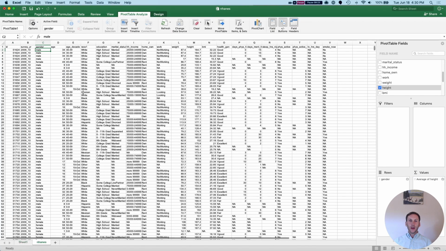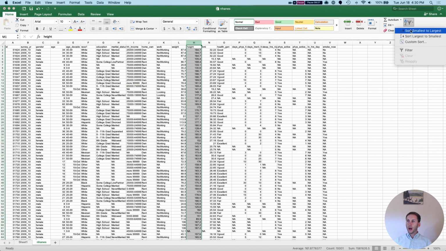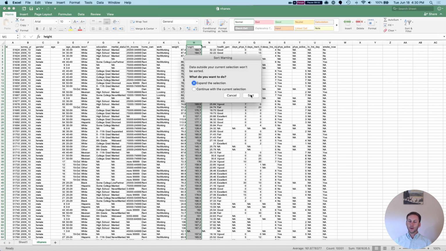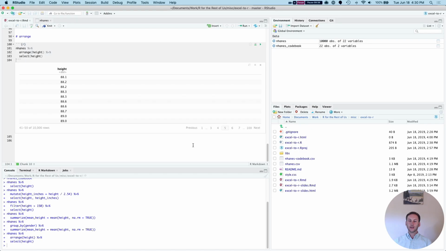Now the way I would do that in Excel, I could just highlight that column, sort smallest to largest. It's going to ask me if I want to expand the selection. I'll say yes. And you can see now I have sorted by height.